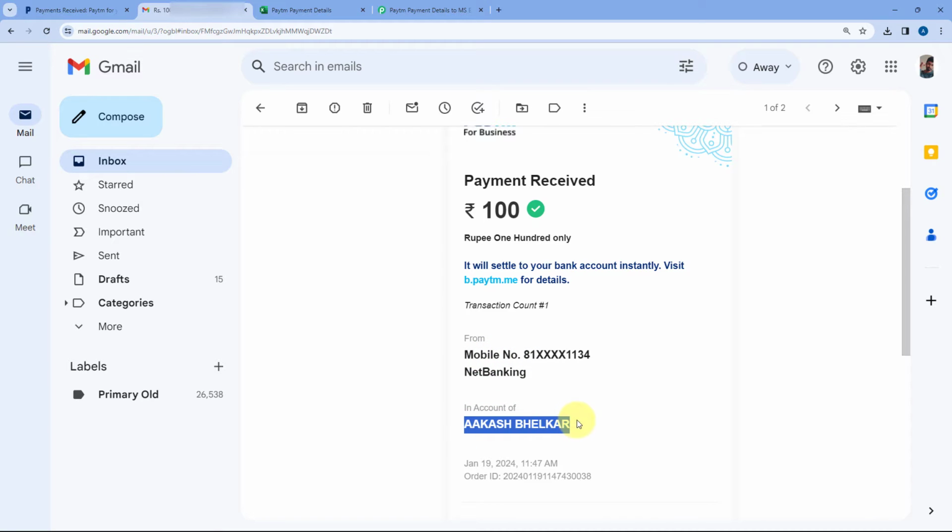We have our account name, that is, in which particular account on our Paytm business profile this payment was received. So we have received the payment in the account of this user, our business account. Then we have the date and time, that is, at what date and time the payment was received, and also the order ID.